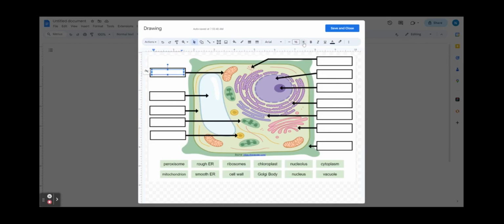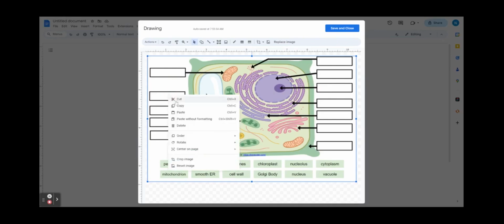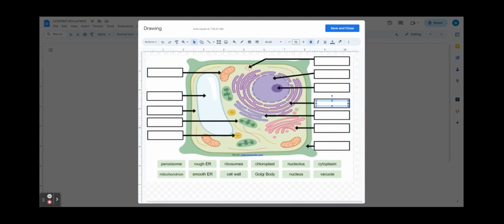And then I'm going to make it a couple sizes bigger, change the font color. And then now that I have the one that I want, copy, paste. So there's one there, one there. And now I'm going to do that throughout the entire assignment. I now have a labeling assignment for my students. I'm going to save and close.